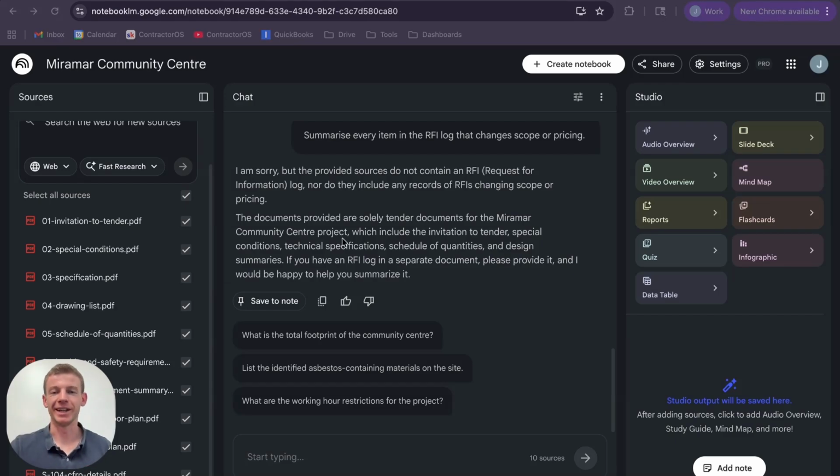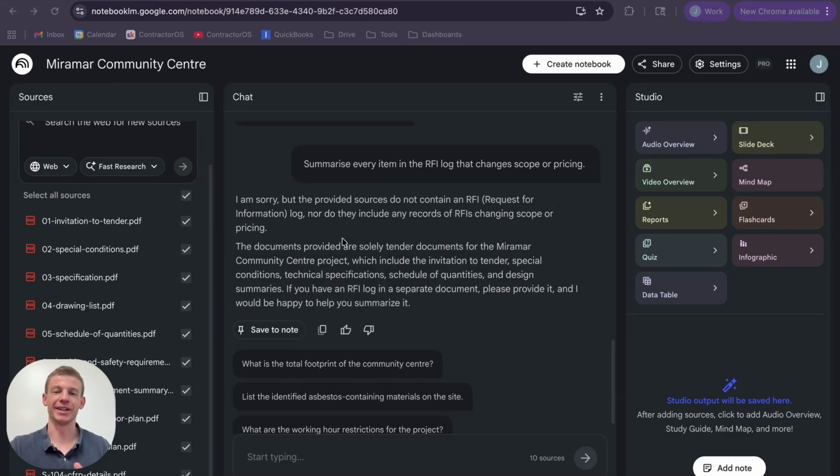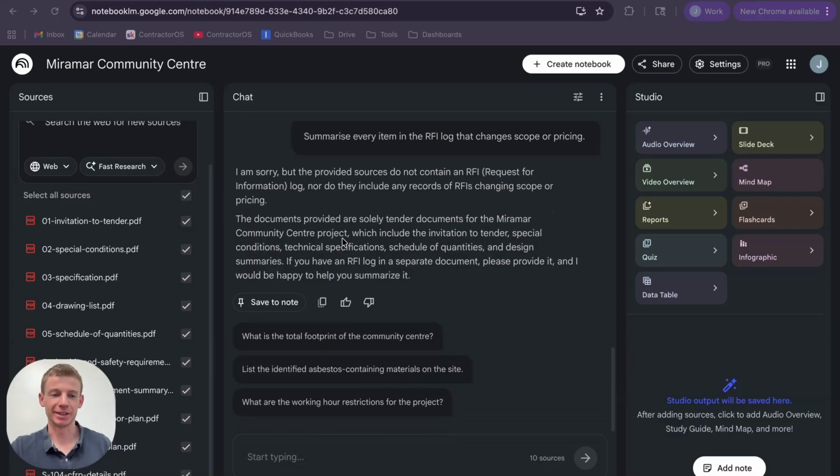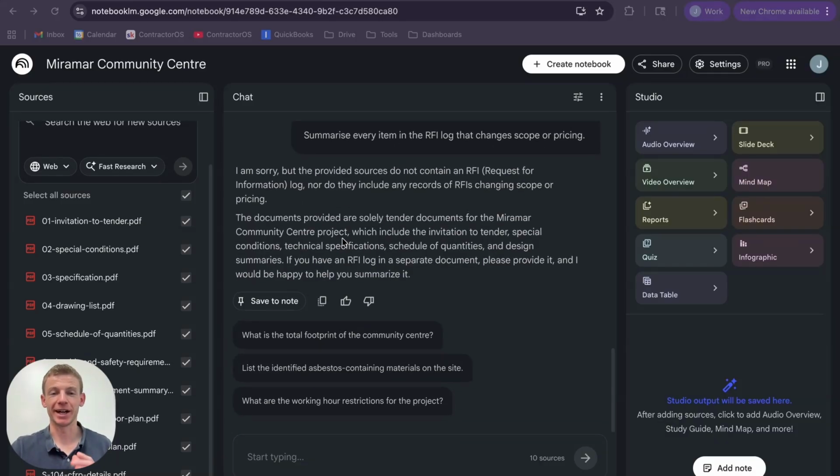Oh, and you can see that I've submitted this and there's actually not an RFI log or anything included inside of the scope here. So I should have read that before I started, but this is a great example of how it's not making stuff up from something else. It's just telling me that it can't find that out. But nonetheless, you can do the contradictions and comparisons in here as well.